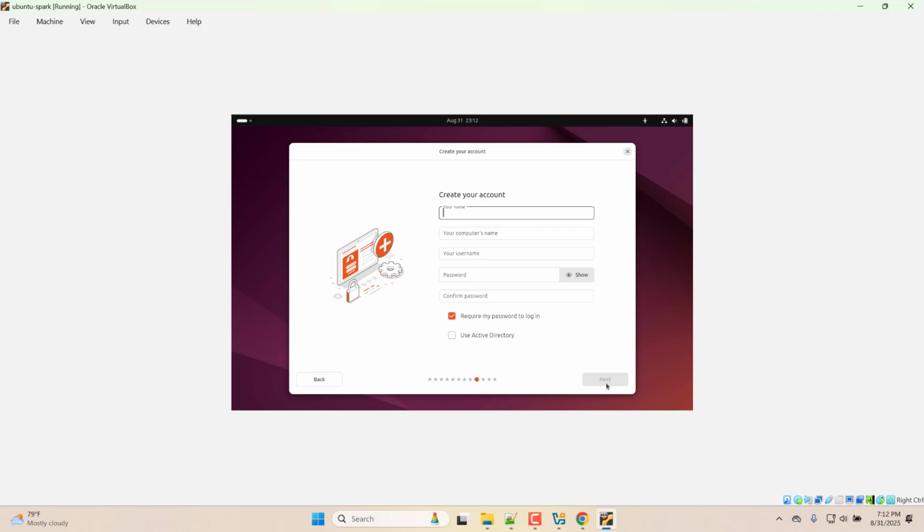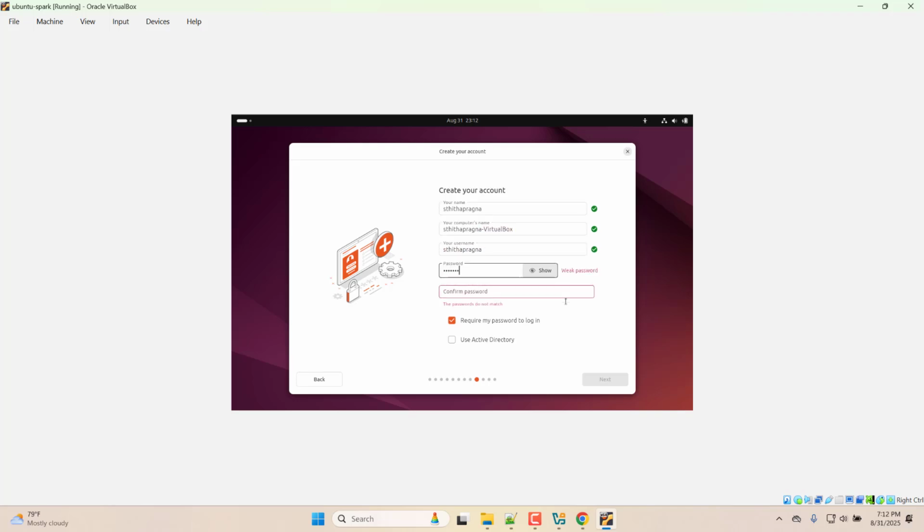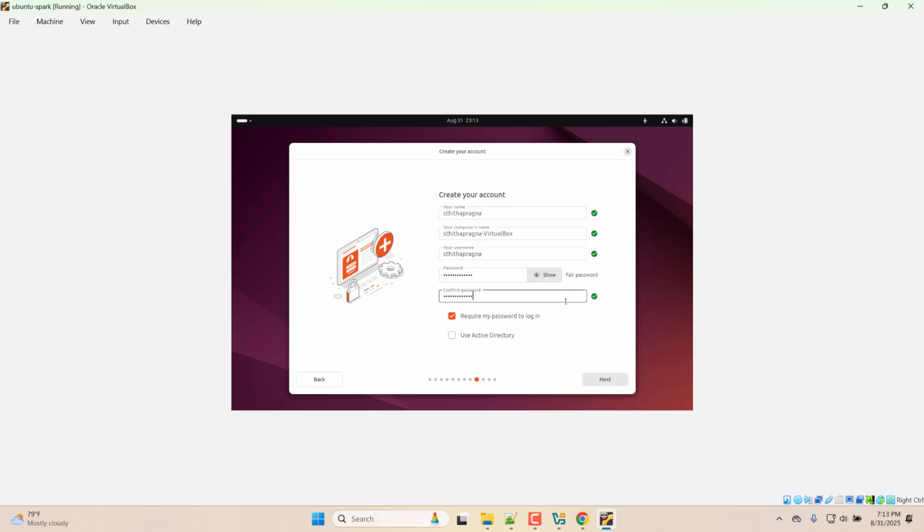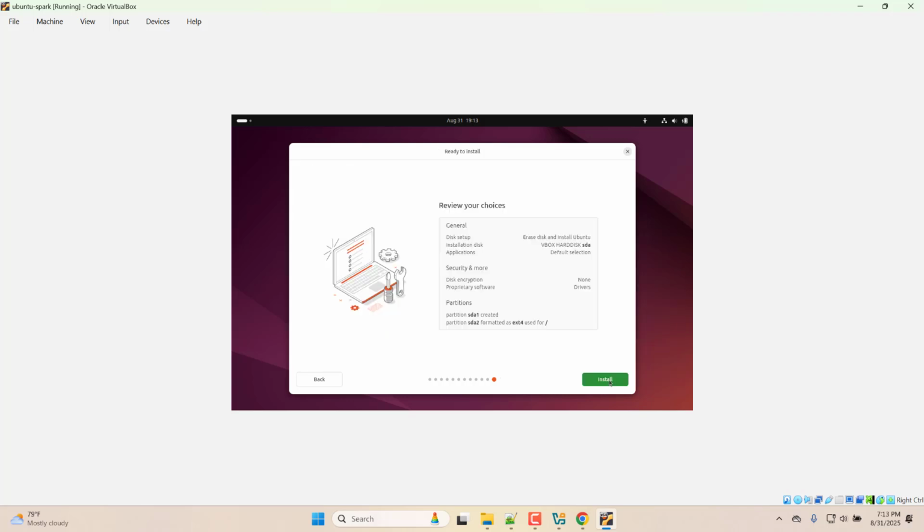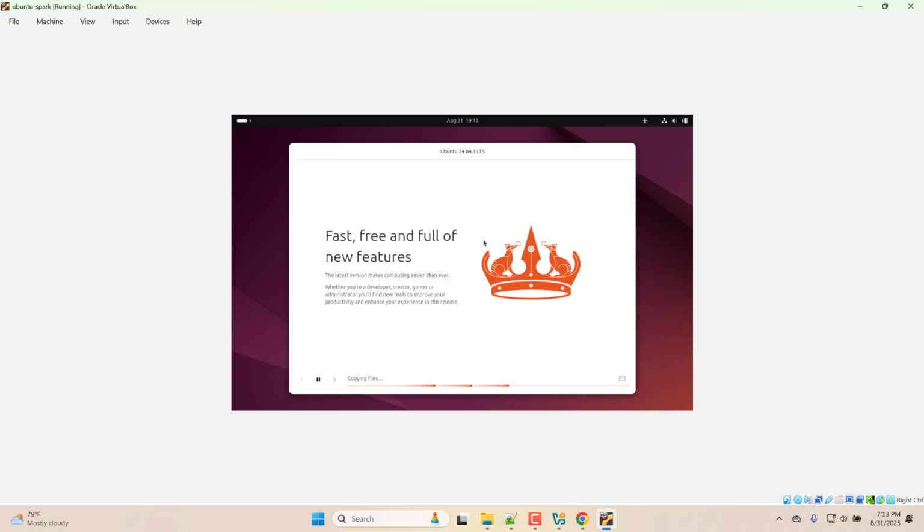Click next, and I'm going to give it a name. Okay, and I don't want password while logging in, so that's it. Next, install. So give it a couple of minutes, I will come back.